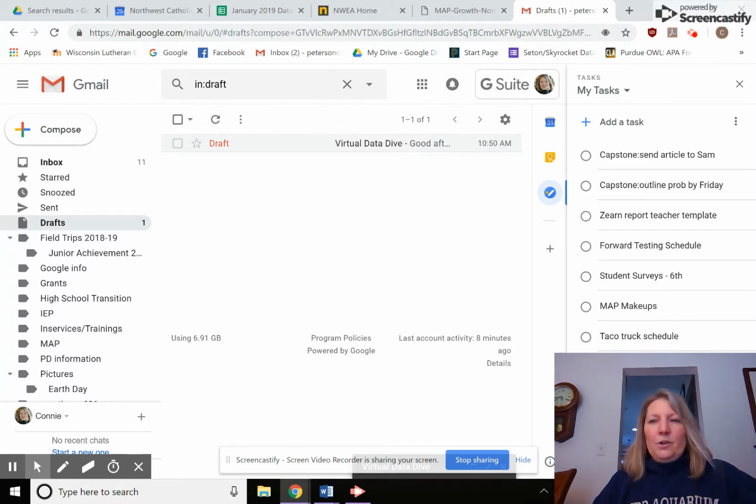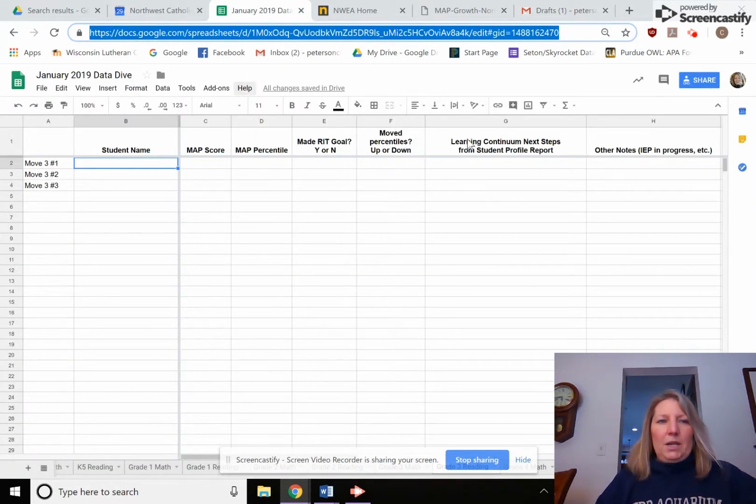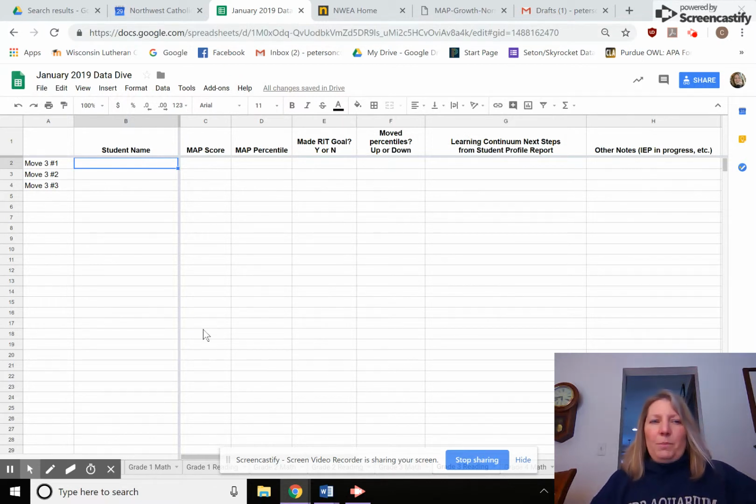All right, so we are going to start with the Google Sheet right here. And we're going to start by putting our students' names in. And when you do that, you have Move 3 first. I've listed those 3 first because remember, we're taking particular focus on those students, because if we can move them from one percentile to the next, that's really going to help all students, because as we focus on them, we're also focusing on all of our students' needs.